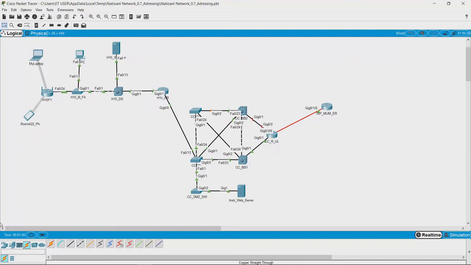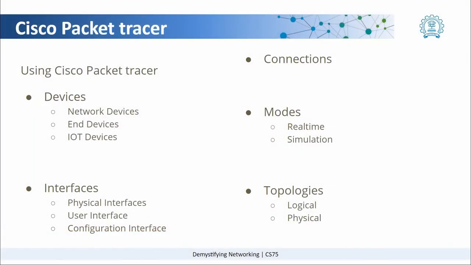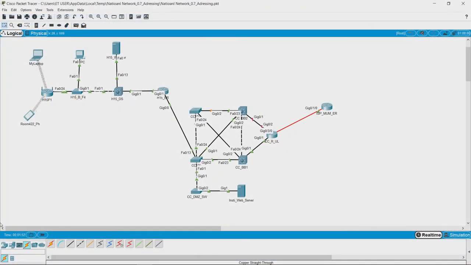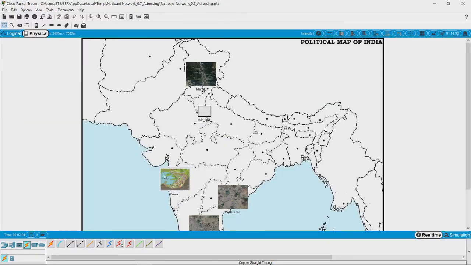Going back, we also talked about the topologies, which is the logical topology and the physical topology. Now let's go back to Packet Tracer and see what it means. So the logical topology is kind of a map of the devices, how they have been connected. But Cisco Packet Tracer also offers you a way to physically configure those devices.